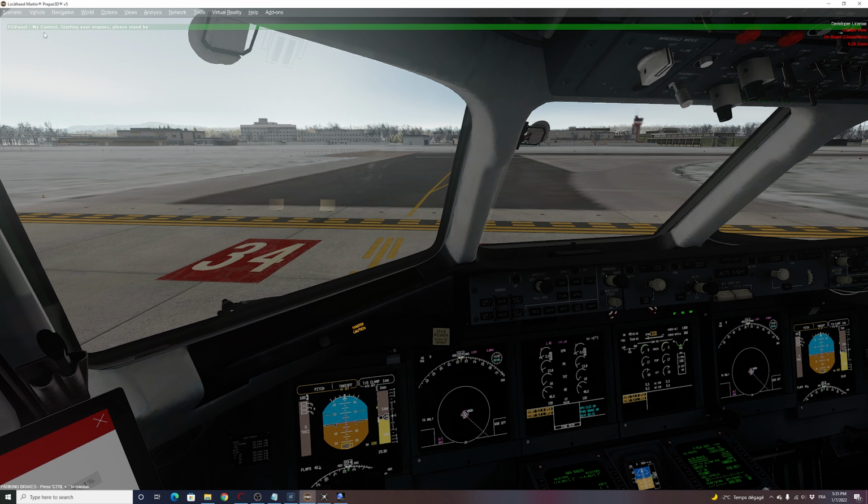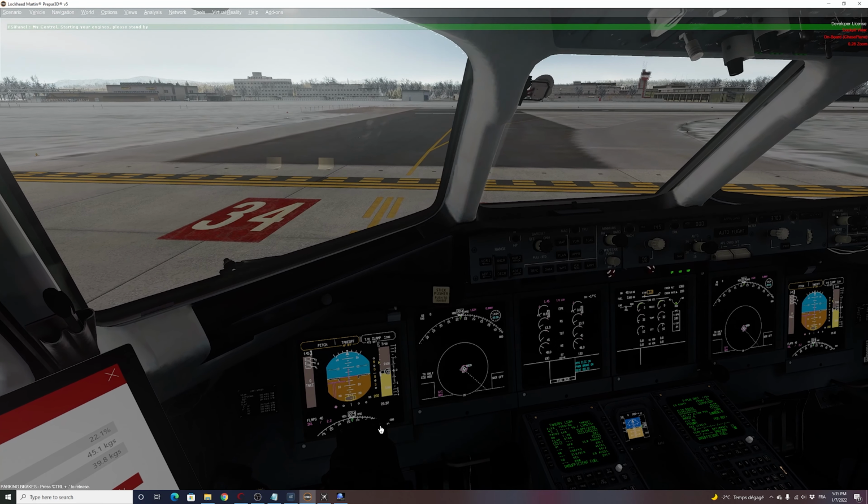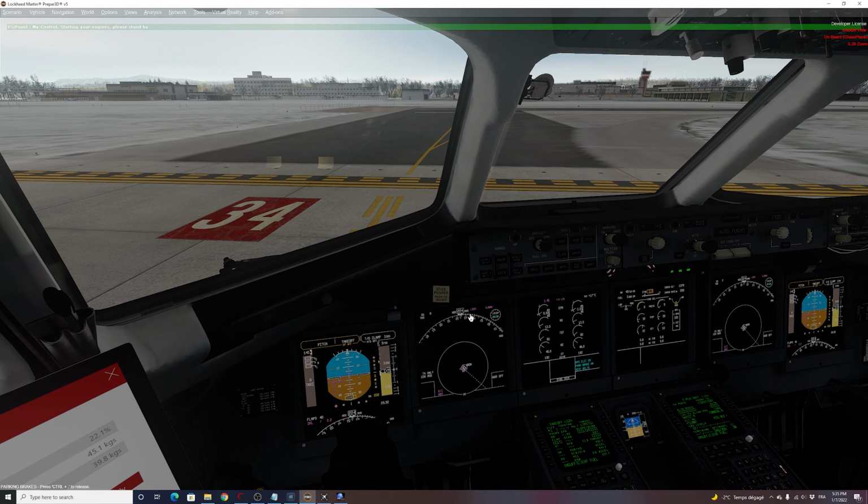You can see that on the top screen here, starting your engine. Please stand by. FSiPanel is already setting our MCP for the correct approach speed and the altitude. Now my FMC, my MCDU has been set as well. So we are just waiting now for the first approach. We are waiting for the engine to spool up. This takes around 50 seconds. So nothing to do here, just wait for the 50 seconds.